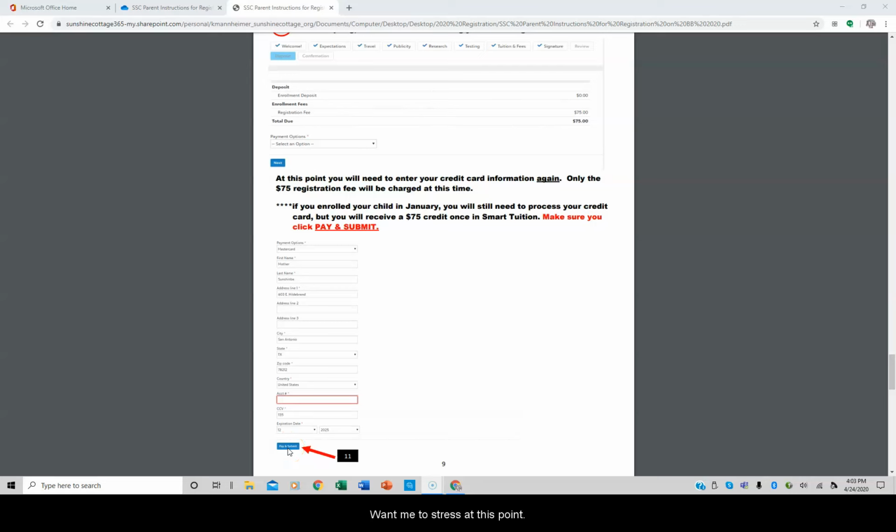Now let me just stress at this point, the only thing that's going to be charged to your credit card today will be this $75. The tuition is not going to be charged on your credit card until school starts.